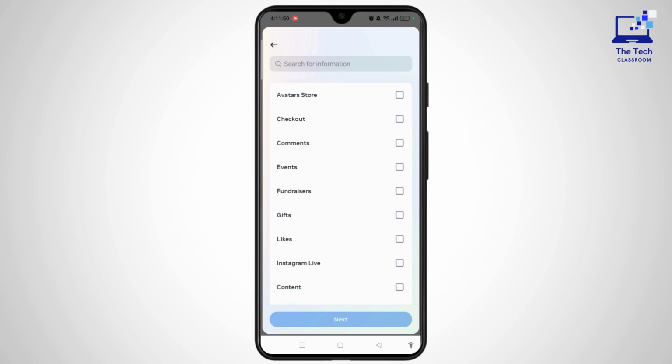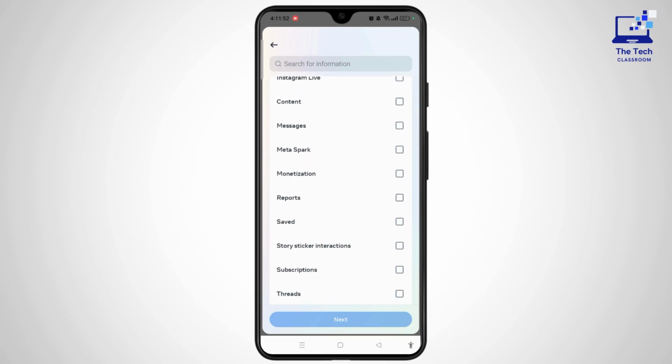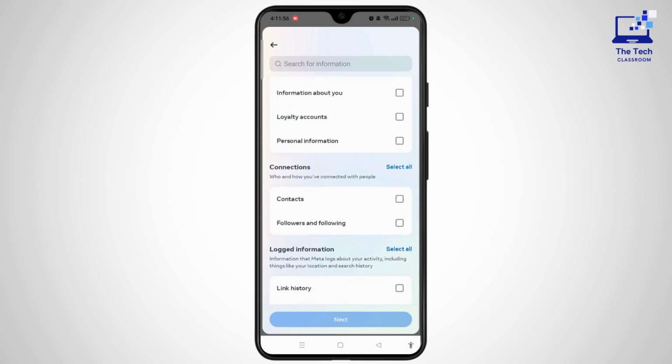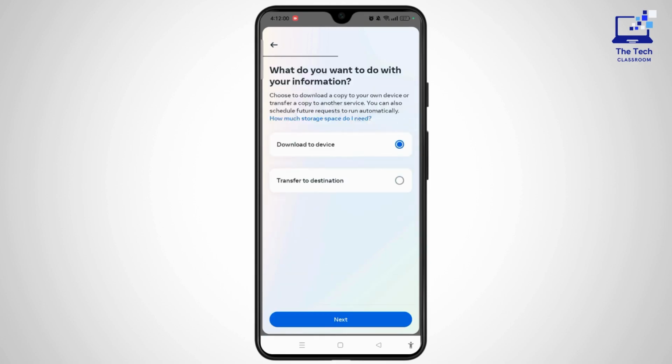Here you can simply search for followers and following and now select the next button. Once done, you can download to device or transfer to destination. For that, select the next button.